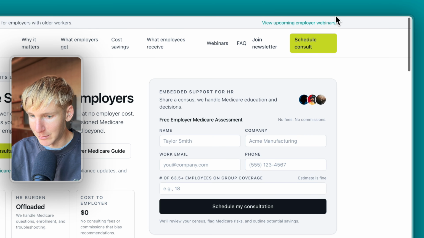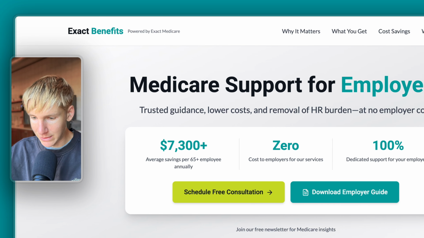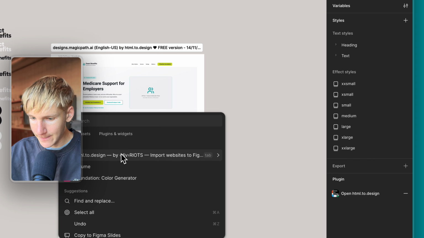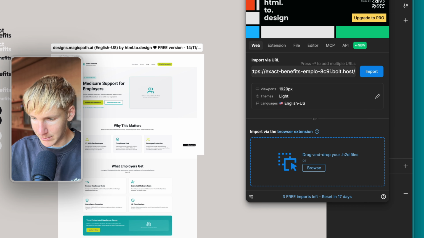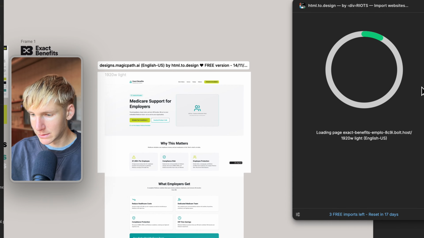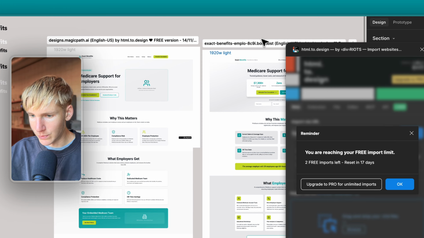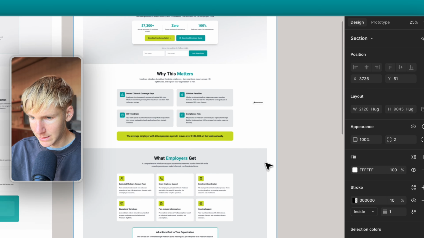So we have our aura design, and we're definitely not using that one. We have our bolt design here, so let's try this one. This one had some really good design components. HTML to Design, copy paste in, boom, import. Okay, awesome. So right here next to it, you guys are going to be able to see our bolt design.